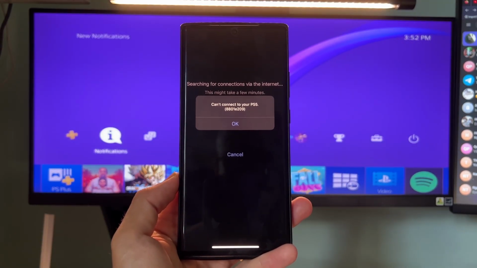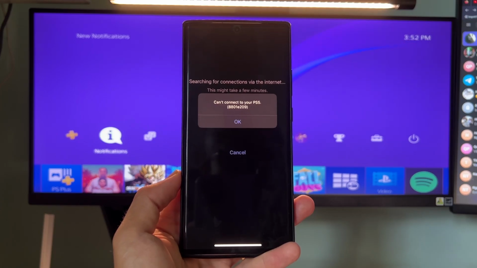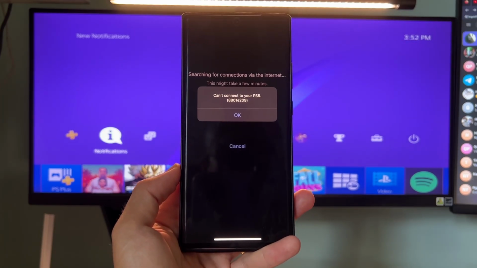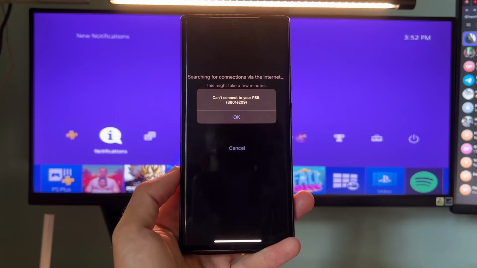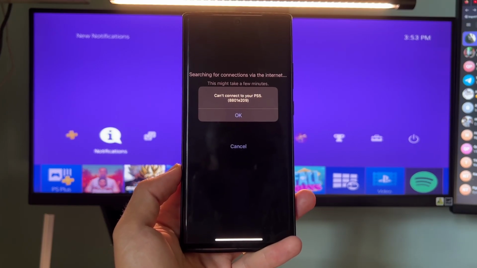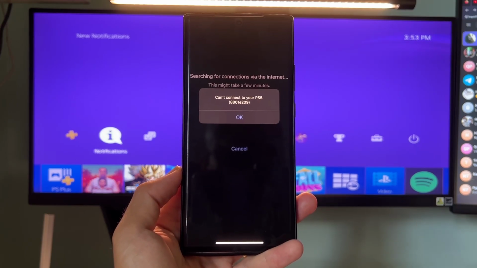Today, I will show you some methods to fix PS Remote Play not working, can't connect to your PS4, PS5 on iPhone, iPad or Android device. So, firstly, try disable and re-enable Remote Play on the console.